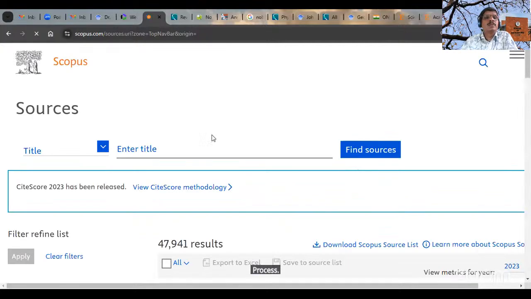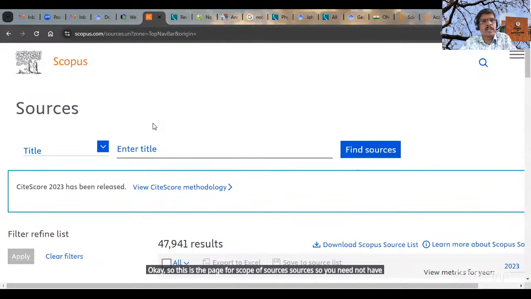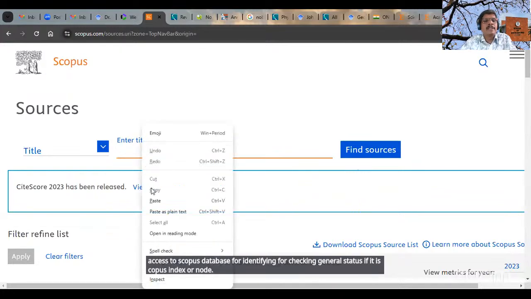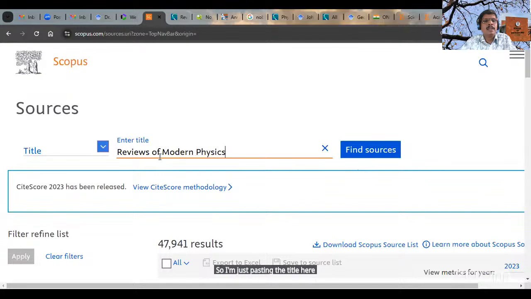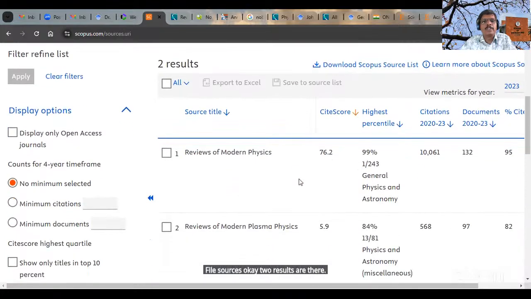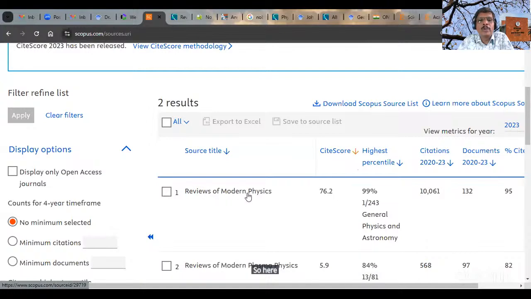Okay, so this is the page for Scopus sources. So you need not have access to the Scopus database for checking journal status, whether it is Scopus indexed or not. So I'm just pasting the title here. Title, Reviews of Modern Physics, find sources. Okay, two results are there. Reviews of Modern Physics, Reviews of Modern Plasma Physics. So here you can see Reviews of Modern Physics. Okay, 76.2 is the CiteScore.